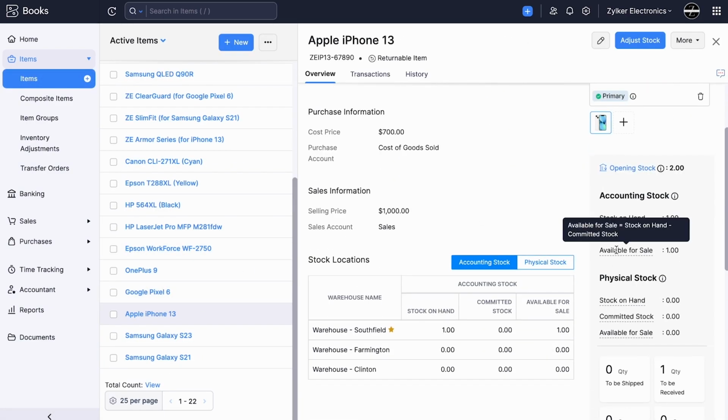The purchase order was raised for this item. As you can see, the accounting stock has increased by 1, whereas the physical stock is still 0. The accounting stock does not provide accurate information as to whether the items have actually been delivered to your warehouse.